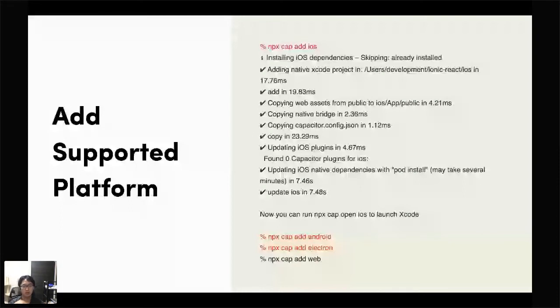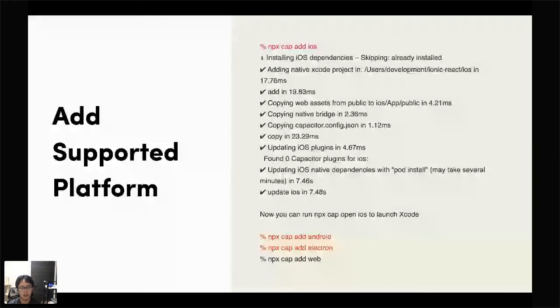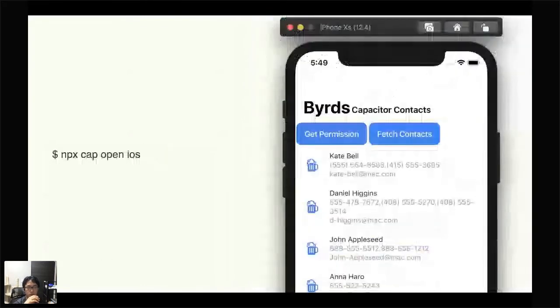And if you complete adding these platforms, we can open your application using the npx cap open command. If you execute npx cap open electron, Capacitor will call Electron and open your application as a desktop application. And if you execute npx cap open ios, Capacitor will open Xcode, and Xcode will build your Capacitor-compiled application as an iOS application. So we can easily check your iOS application from the Xcode device simulator.